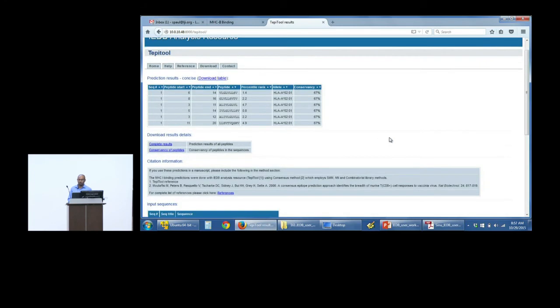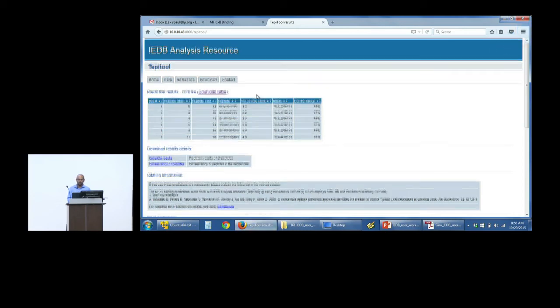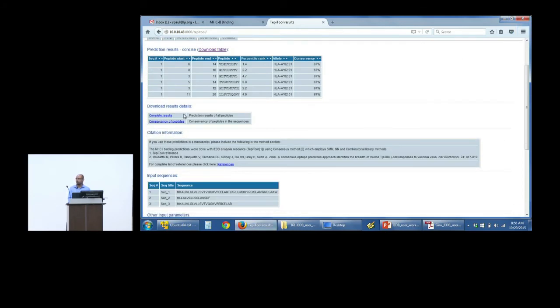So this is the results. At the top, you can see these are the concise results, or these are the top peptides that we selected based on your input parameters. So you have 2, 3, 4, 5, 6 peptides that are below consensus percentile 5, and that are conserved in more than 50% of sequences. And you can download this table here, clicking this link, and the next section shows the complete results. So that's what you get right now.